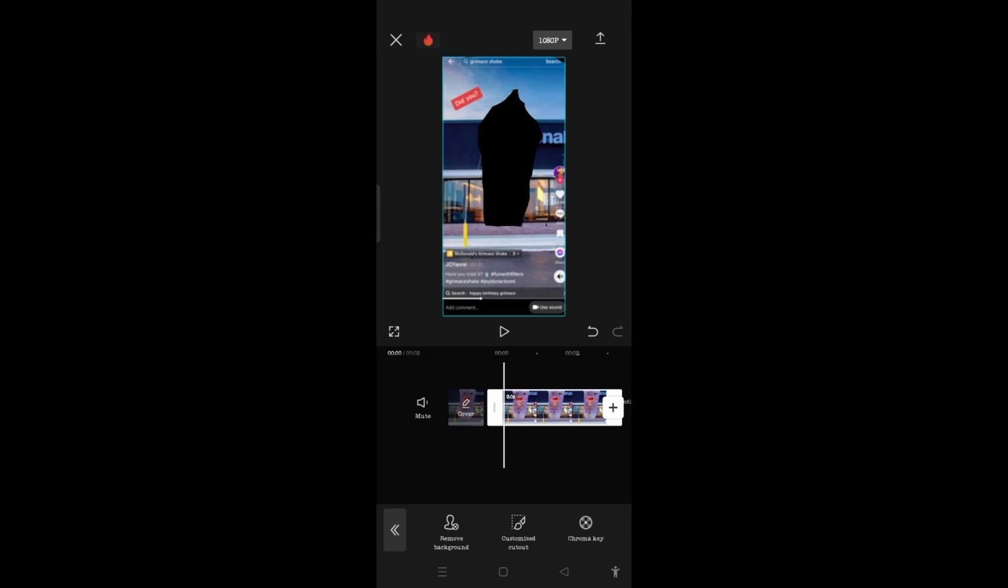So following this easy and simple trick, you can easily remove the Grimace stick on the CapCut.